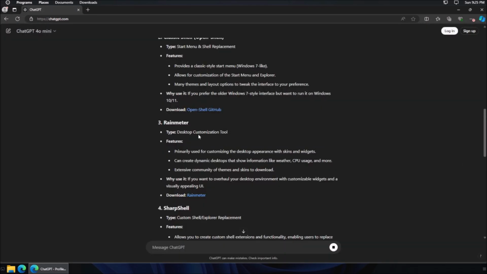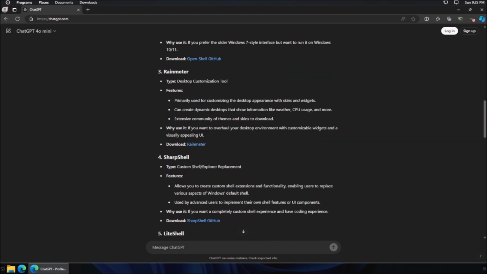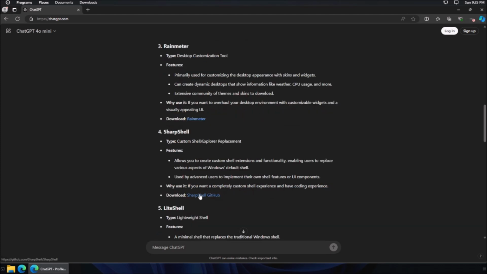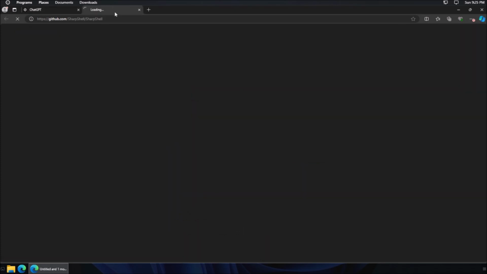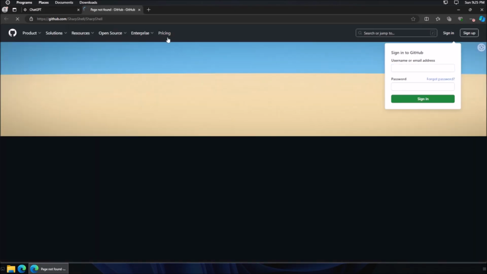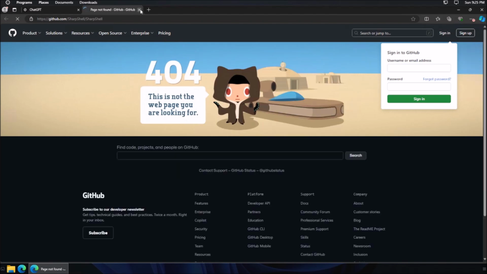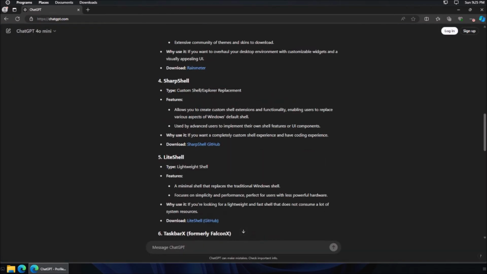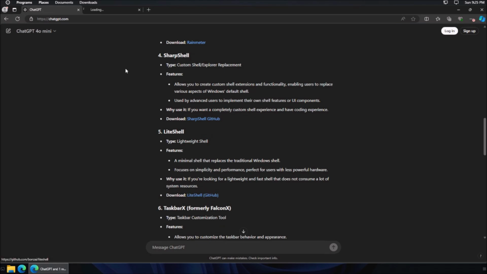Rainmeter, sorta. It doesn't really count though. It's more for making desktop widgets and skins and stuff. It's not really to fully replace it. It doesn't add any new crazy functionality or anything. Sharp shell. Yeah, but didn't we just look at Sharp shell? Wasn't it for old versions of Windows? Or am I stupid? Oh, this doesn't even exist. Peak. Light shell. Let's see.